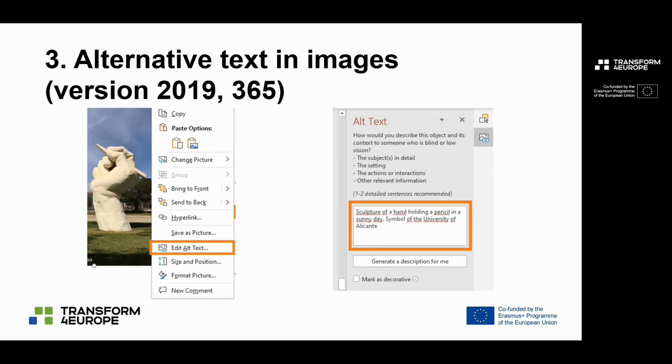Here is the way to add the alt text if you are using 2019 or 365 versions of Microsoft Office. It is very similar to Microsoft Word. If we right-click on the image and go to Edit Alt Text, the Alt pane will appear, and we just have to write the description in the text area.